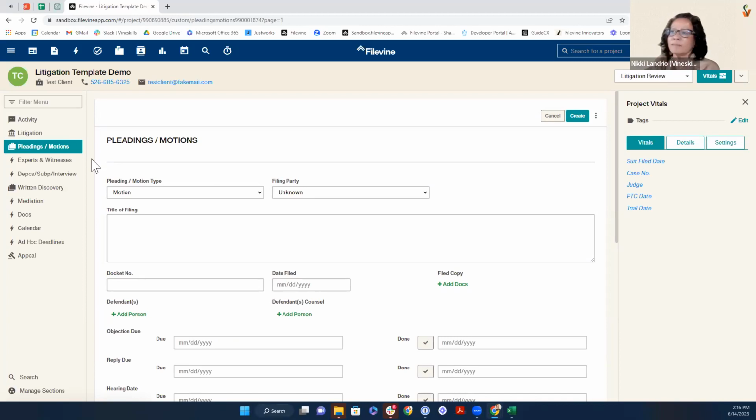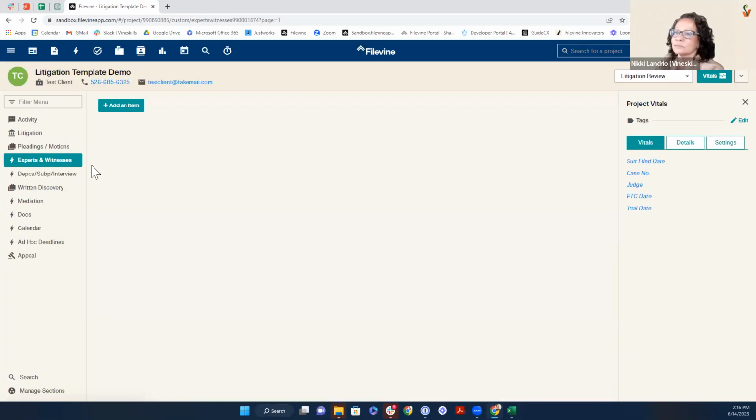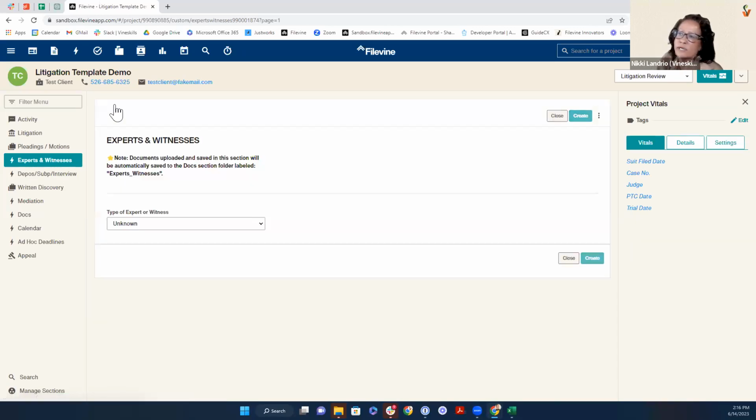No. Okay, let's move on to expert and witnesses. Okay, so this is a collection section. The idea behind this section is that you can have many witnesses. You may not choose to subpoena all of those witnesses. You may just choose to create a witness list, and that way, using the collection items here, you can do that. You just would select the type.